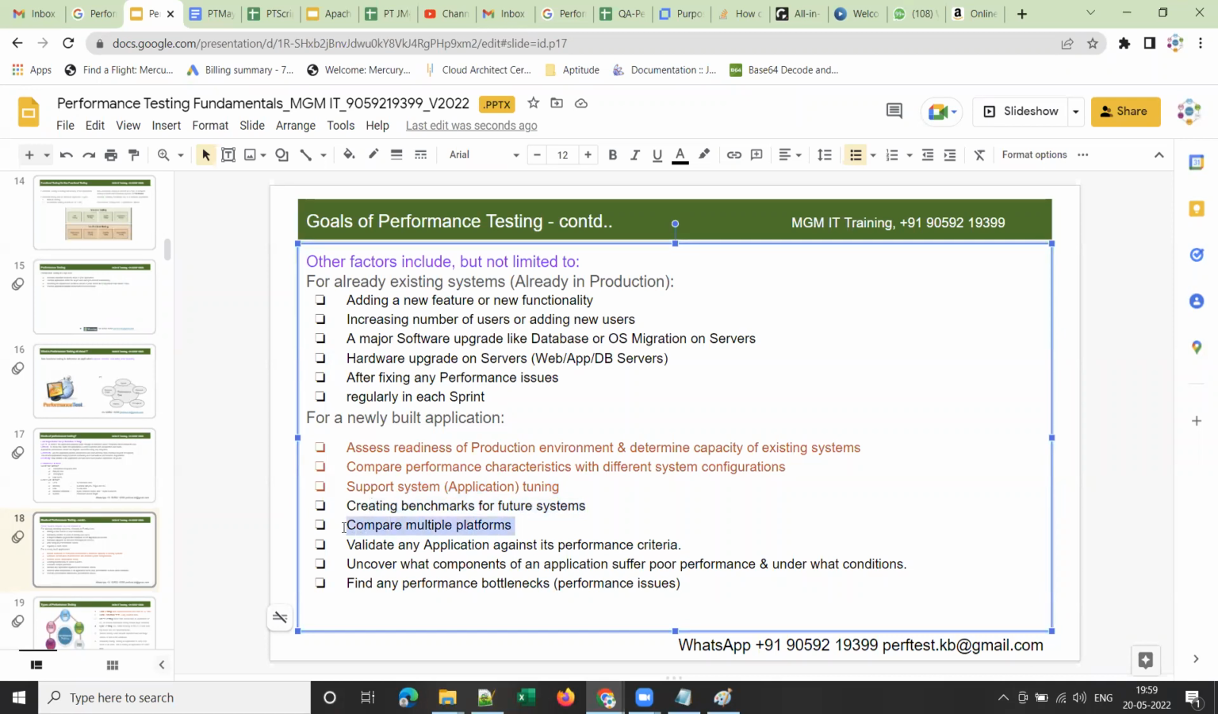Okay, and compare multiple platforms, right? Suppose a new application or software project is developed, and they want to decide which platform to compare on. When I say platform, it can be a software platform or a hardware platform. For hardware platforms, we have Intel processors and AMD processors. For software platforms, we have multiple operating systems, like Mac OS, Linux, or Windows, right?